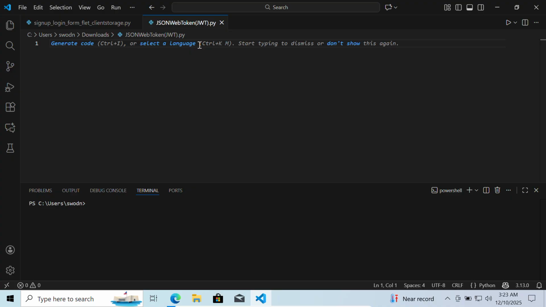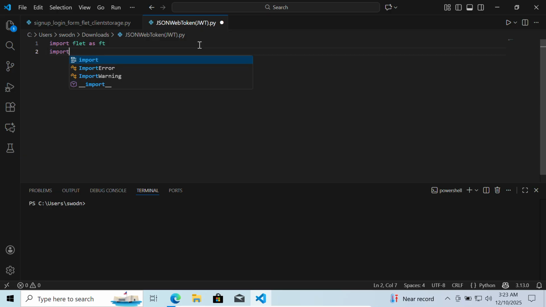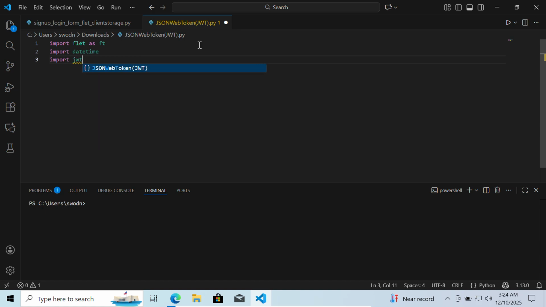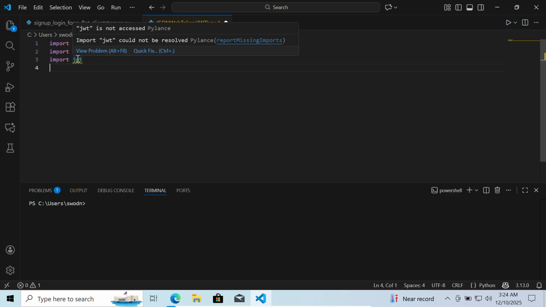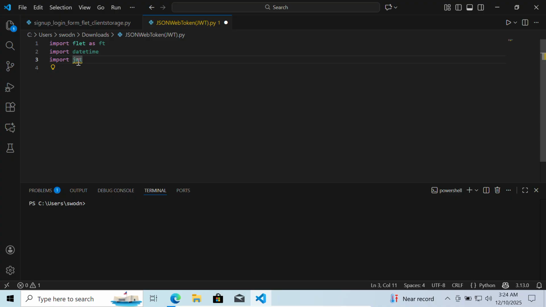Alright, the first thing I'm going to do is import some modules. Obviously, the first is going to be Flet, which we've been using in past videos as well. Give that an alias, ft. Another module that is going to be used here is the datetime module. It's really important for this. And the next thing I need is just jwt. Import jwt. Now you can see that it's not accessed, it's not being used anywhere, so it's going to be yellow. Once it's used, the yellow underlining is going to go away. As simple as that.